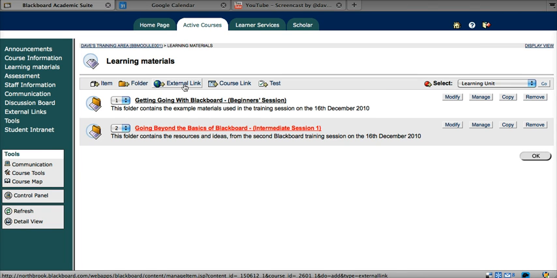The external link is, as I think the symbol probably suggests, a link to the internet somewhere. And that's quite a straightforward addition. The course link is a very, very useful tool. With this, you can create links from one part of your Blackboard course to another part. It's a bit like the secret tunnel in Cluedo that goes between the study and the kitchen.